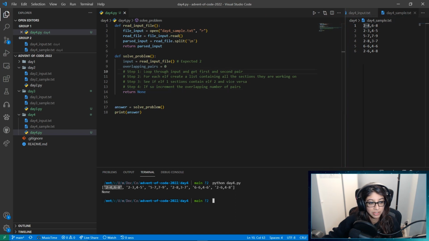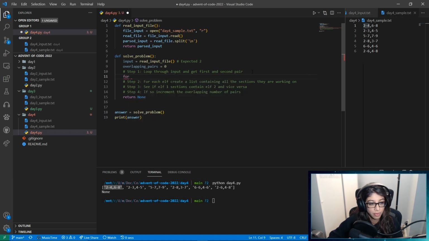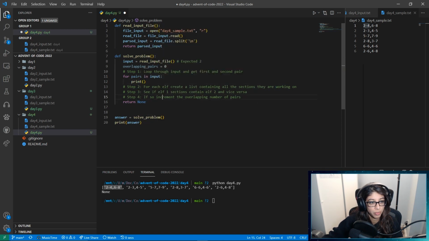So we have this as our input. Now we want to loop through our input. So for pairs in input, let's just print this so we can see what we're working with.